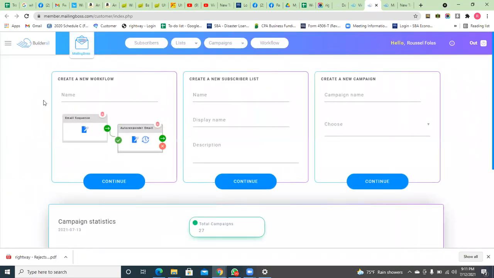Once you are inside, what do you have to do? Remember last time you created a one-time email. You remember how we did it. If you don't remember, watch the previous video. So over here, now we're going to create a sequence. How to create a sequence: you're going to click here and hit email sequences.